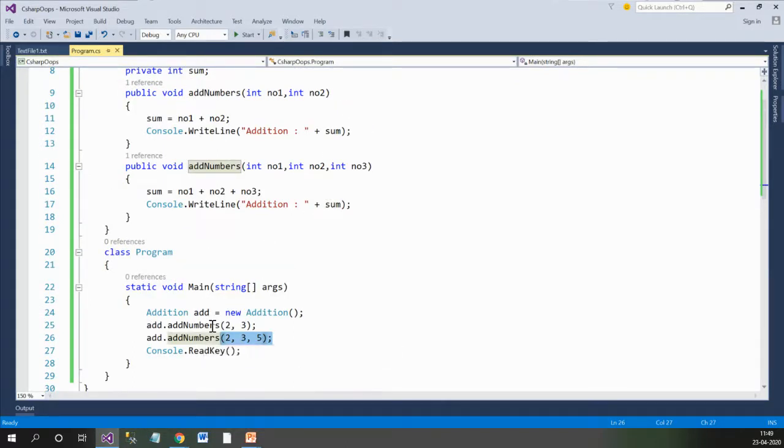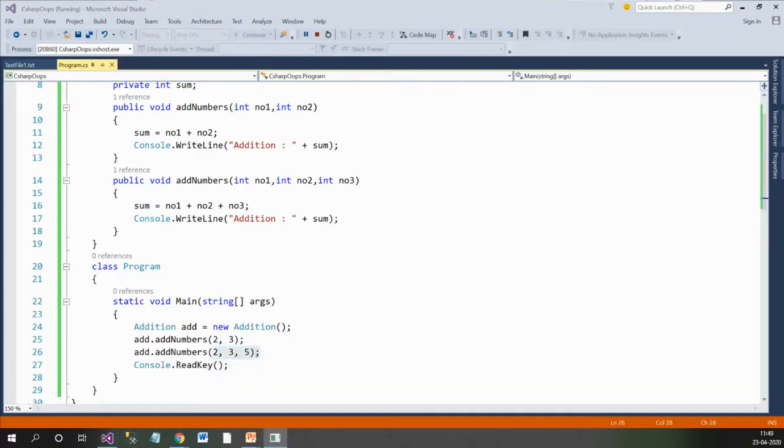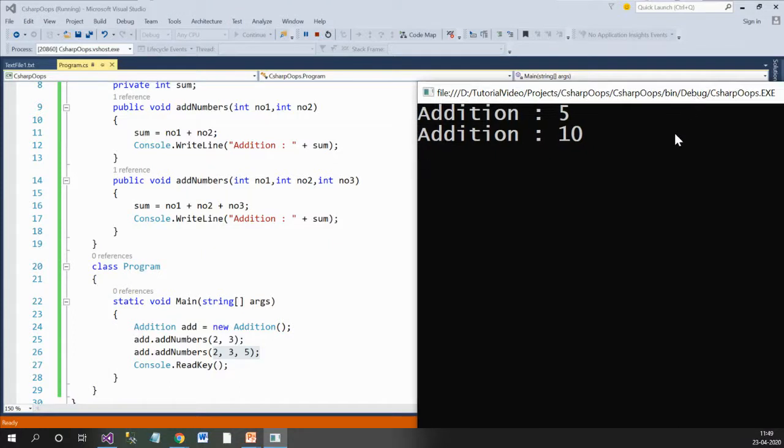To the user it looks like it is overloaded to perform addition of two numbers, and it is overloaded to perform addition of three numbers. Let's run and see the result. We should get 5 and 10, so the result is as expected.